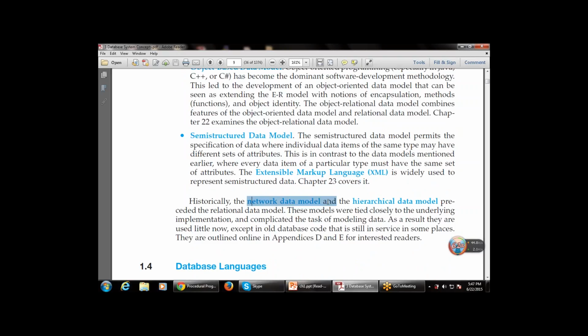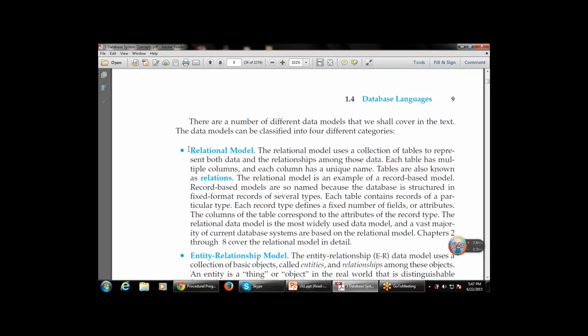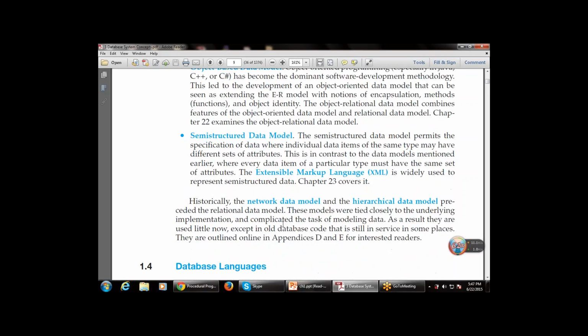There are two more models, the network data model and the hierarchical data model, that preceded the relational data model. These models were tied closely to the underlying implementation and complicated the task of modeling data. As a result, they are used little now except in old database code that is still in service in some places. They are outlined in appendices D and E. So these other data models are not covered in detail but are available in the appendices.